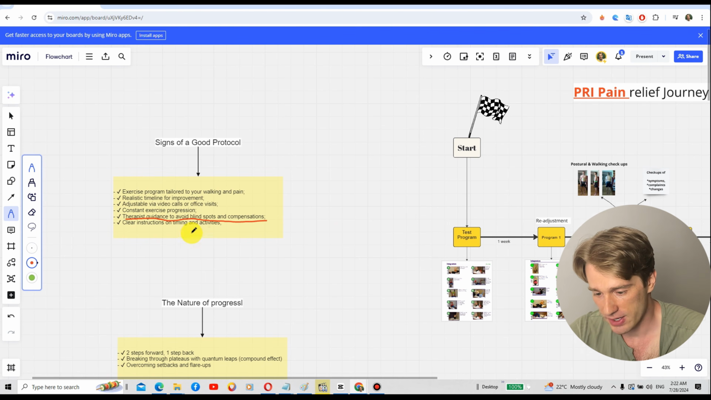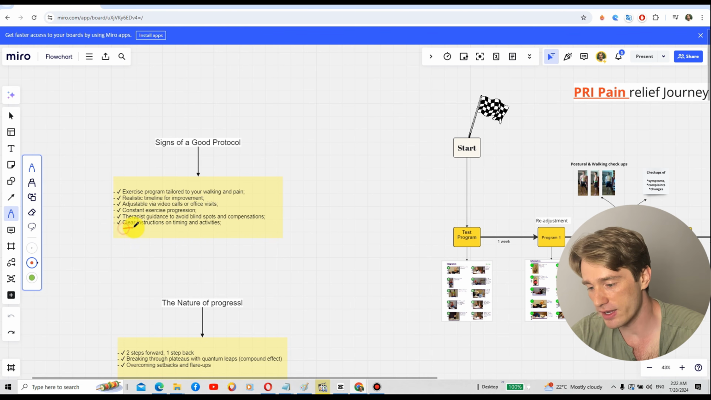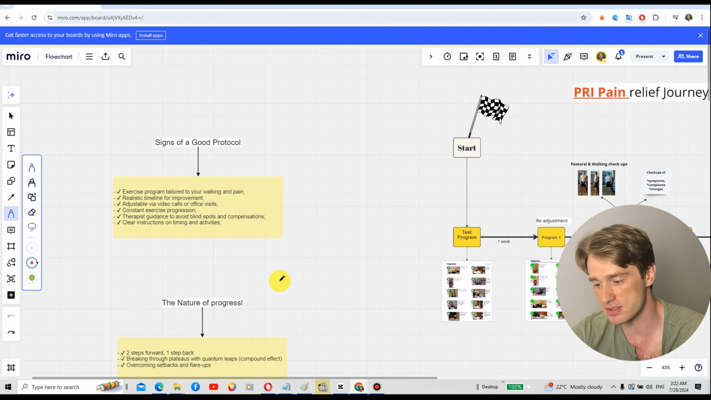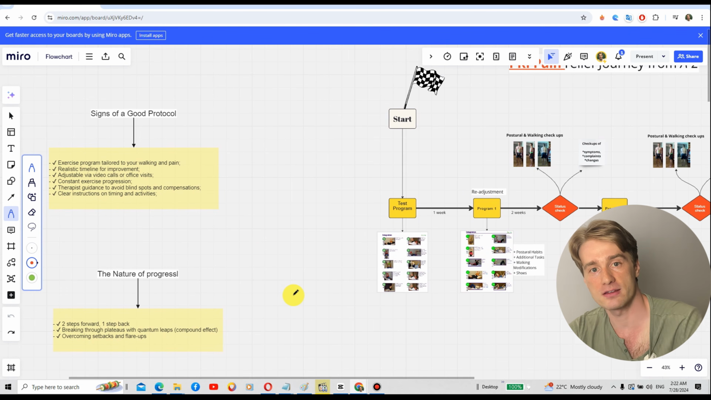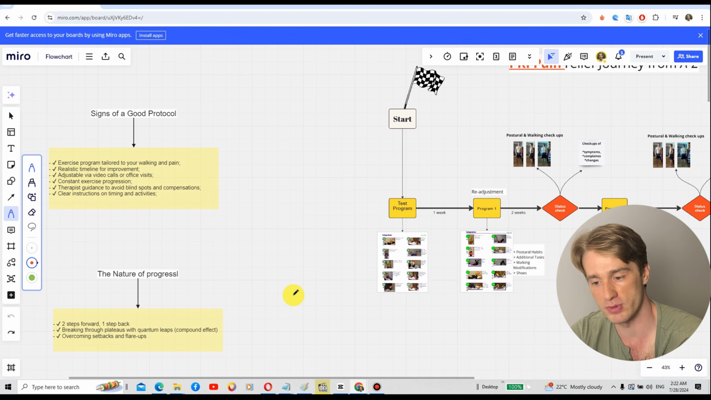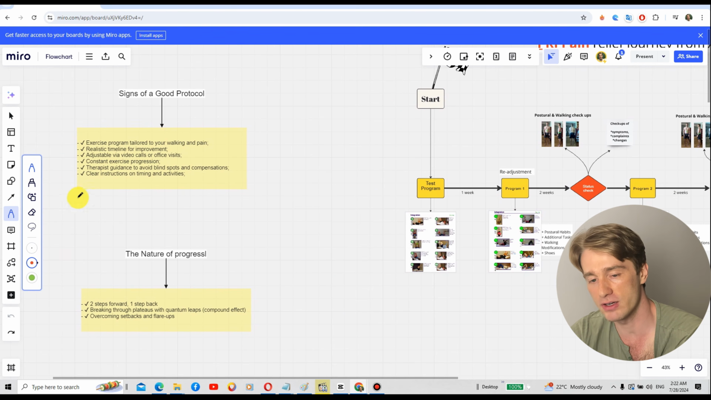Now, finally, clear instructions on timing and activities. You should know when you should do the exercises, when you should rest, and which types of activities you should avoid. All of that you should have in your treatment protocol, and all of that I give to my clients online or in the office.